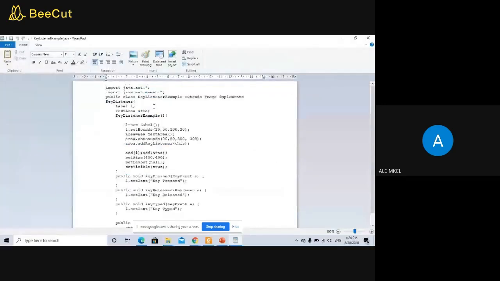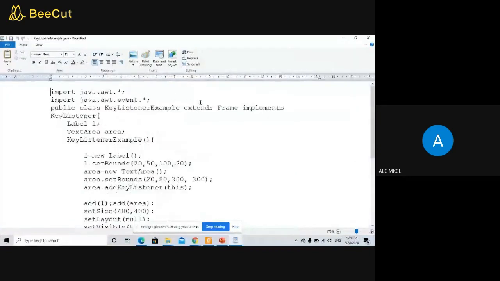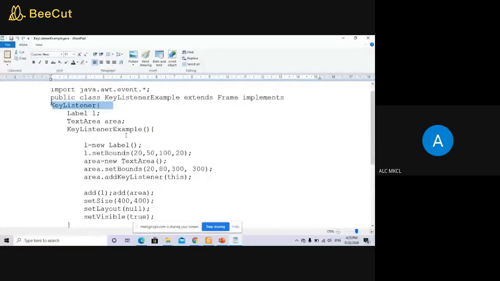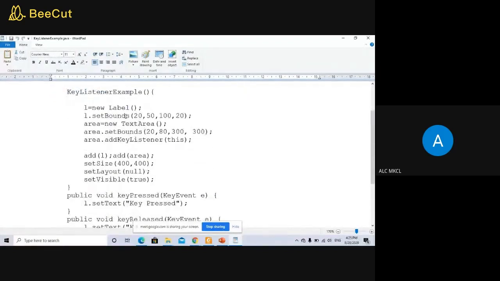Keyboard listener. The first practical, the first program, will be regarding the keyboard listener. Just see here, I have imported two statements: java.awt.* and java.awt.event.*. Then this is the class name. It is going to extend Frame and implement KeyListener. I'm taking a label or text area to display the output. In the constructor, I'm going to define the size and layout, etc.